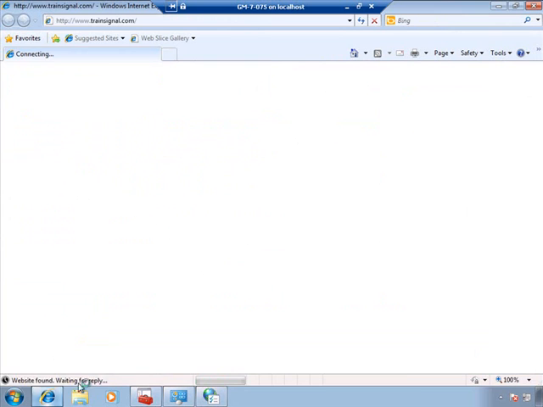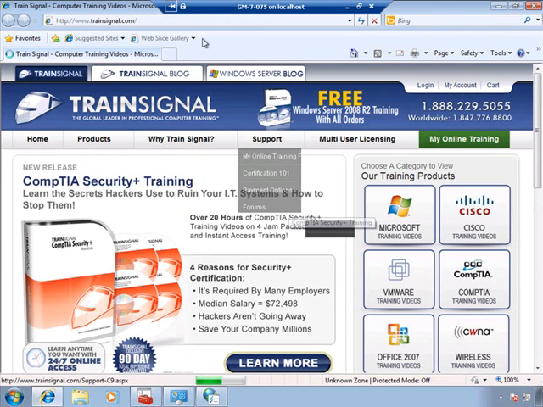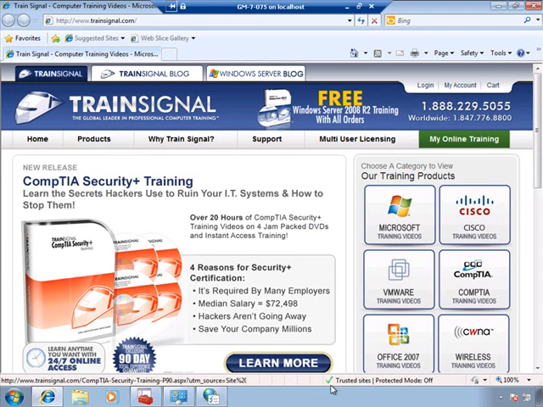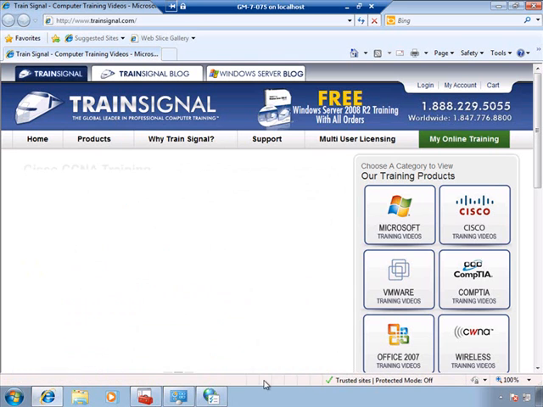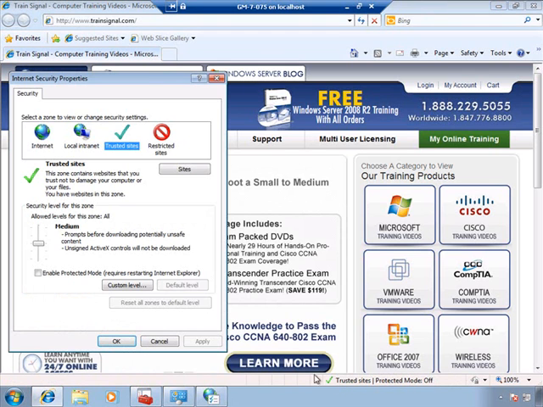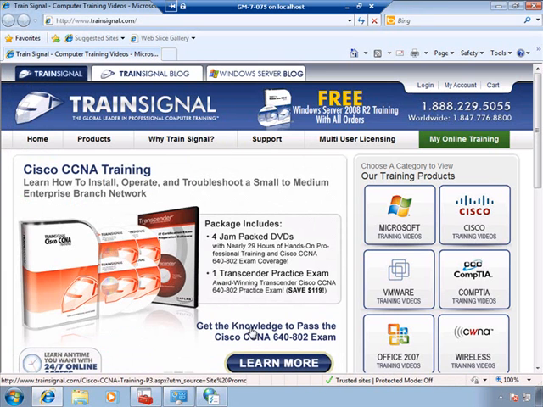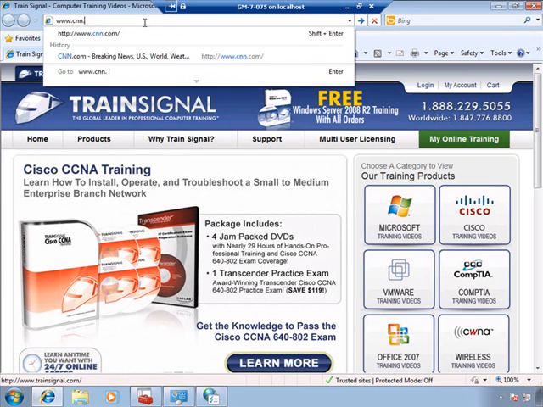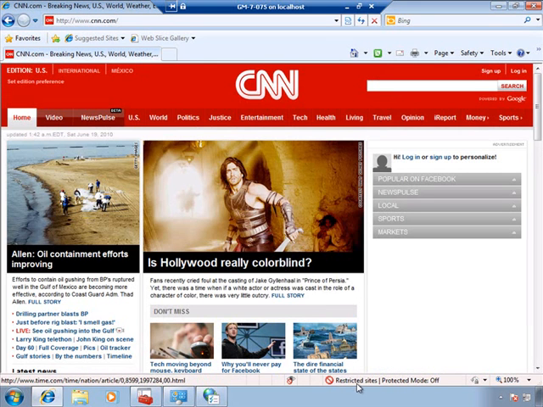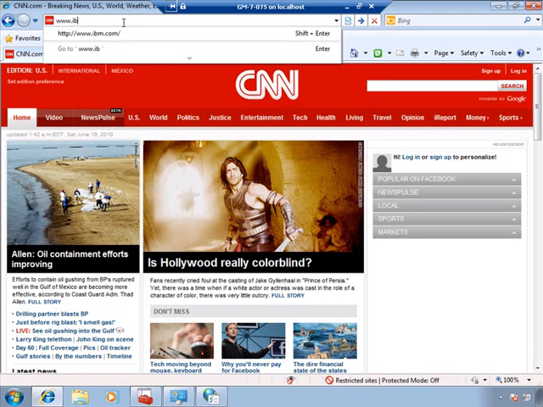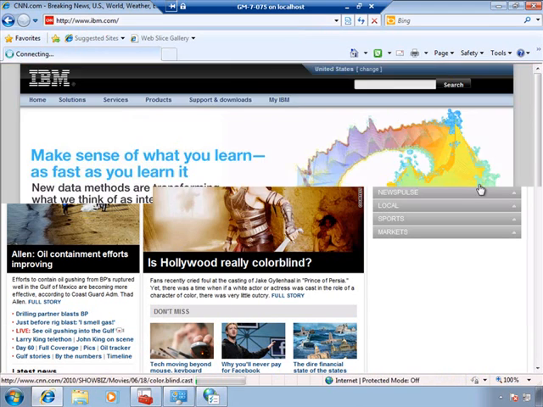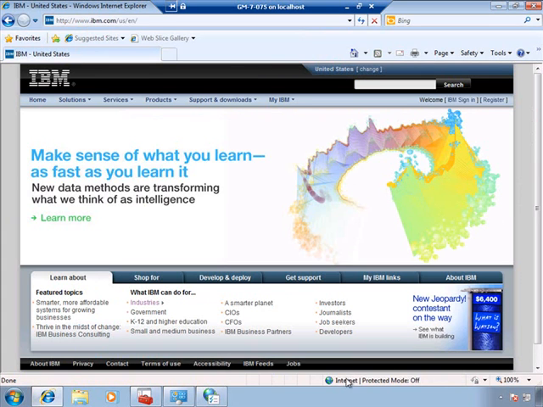Now, if I open up my web browser, you're going to notice that I'll go directly to TrainSignal. And at the very bottom of the page, you're going to see that I'm in the Trusted Sites zone. If I wanted to, I could double-click this, and it would open up the security properties page for me, but I don't need to do that right now. If I now go to CNN.com, you'll notice that it's restricted sites. That's because I added this site to the restricted sites list. And if I go to some other site, such as IBM.com, you'll notice that I'm in the Internet zone.